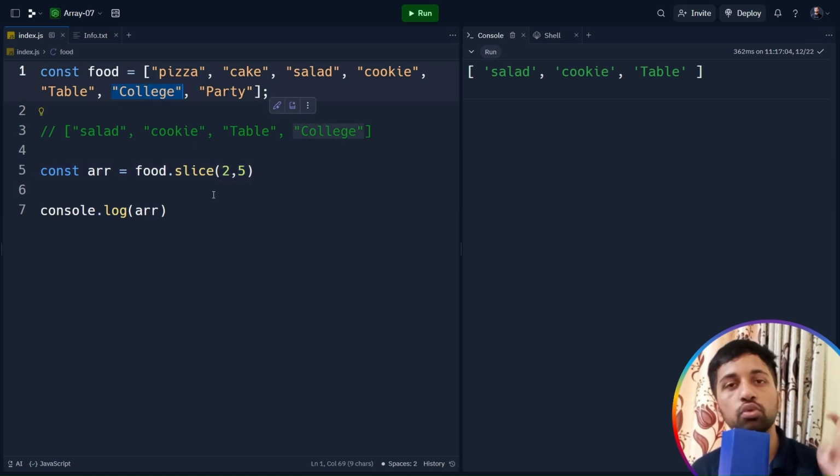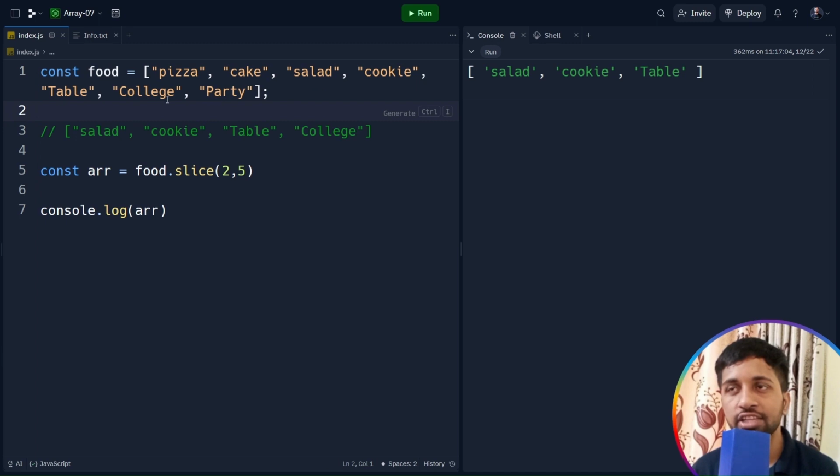If I want to include the college, we have to provide the index value of party, because when I provide the index value of party, party is not included. But all the elements before this last element, the end index, are included. So we have to write not the index of college, but the index value of party. Now I'm able to get this small part from the entire array.